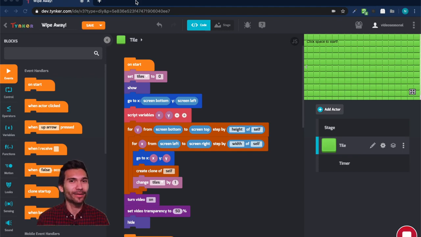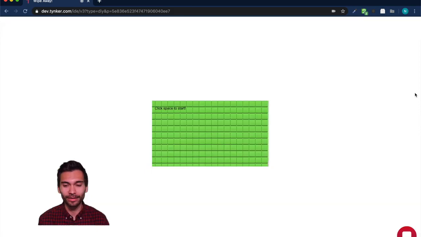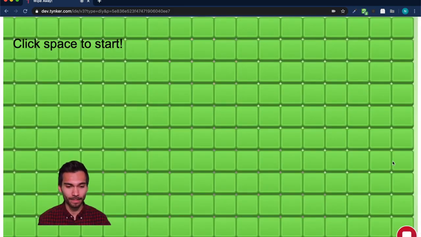Today we're going to make a simple game I like to call WipeAway. The game works by trying to clear the entire screen of these tiles by waving your hands and moving your face. So the game works like this.